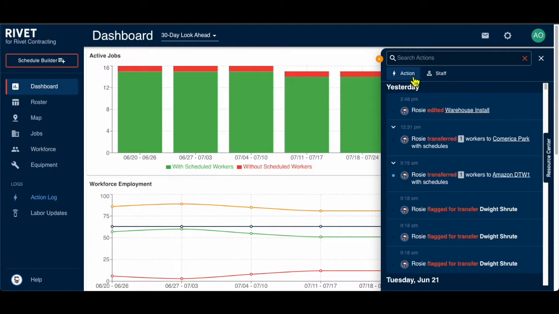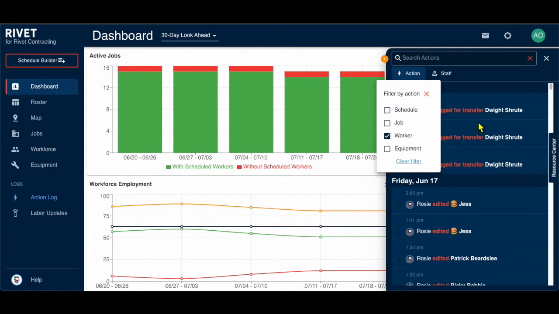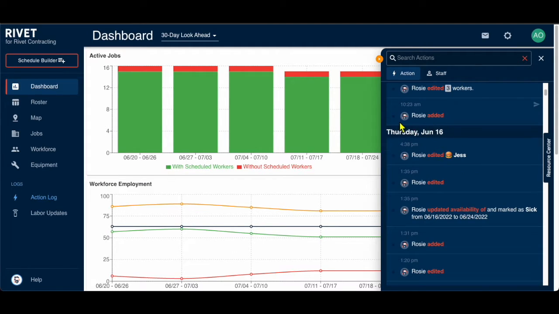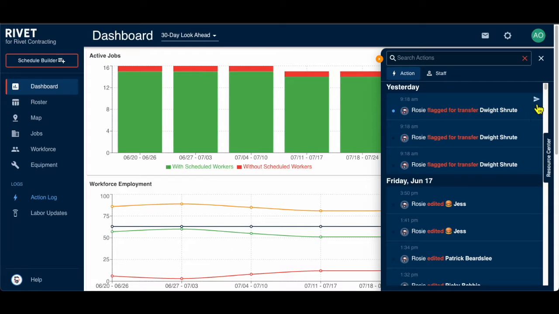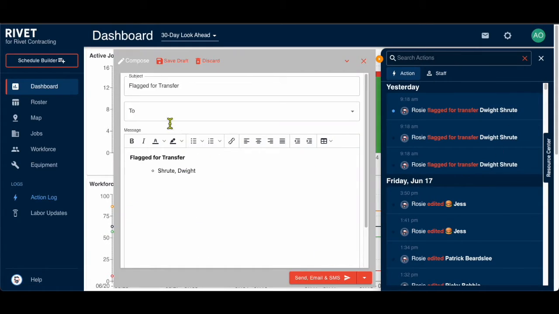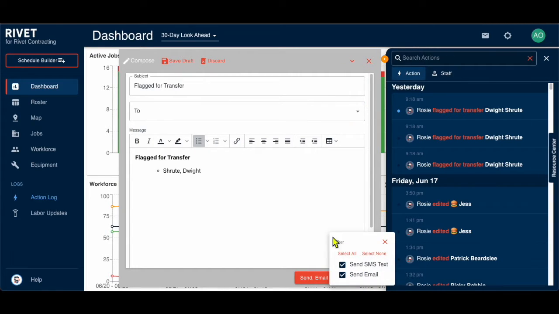We're also able to sort which area of the organization was affected by the action. If we're looking at workers, we can see who was flagged for transfer, which workers were edited, and which workers were added. If we wanted to dispatch this information, we can click on this airplane here, and that'll pull up our message. Choose a group or an individual. Send that as either a text or an email.